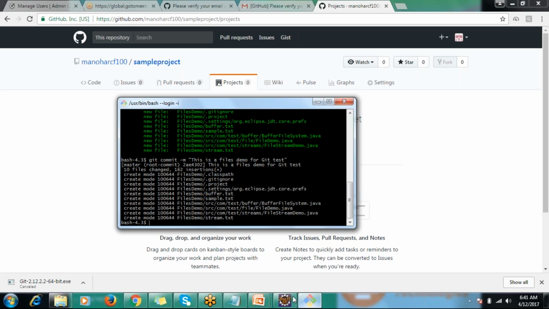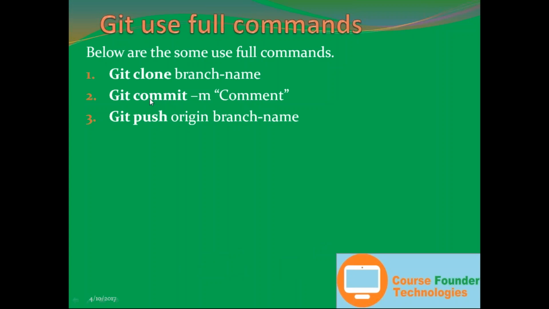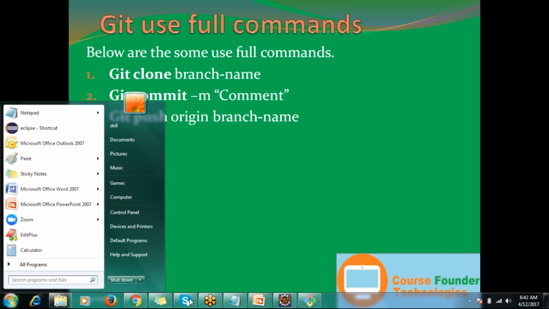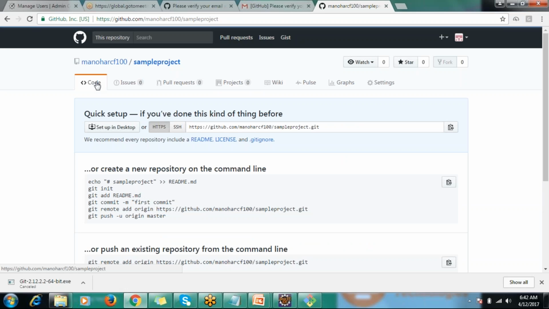Now there is another command. This is the last command we are going to execute. So right now we executed git commit -m and some comment. Now the second step is we need to execute this last command, git push origin and branch name. So your branch name, here it is. If you go back to your repository, the default branch name over here is master.